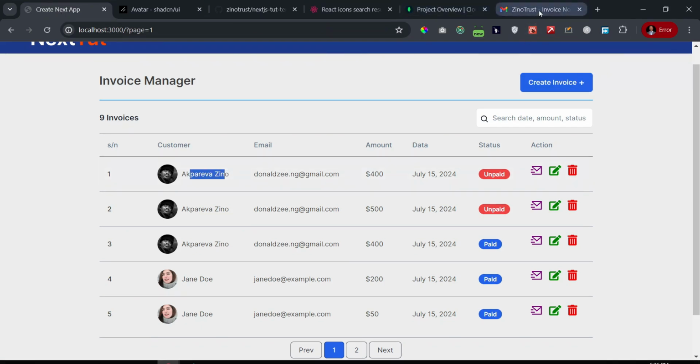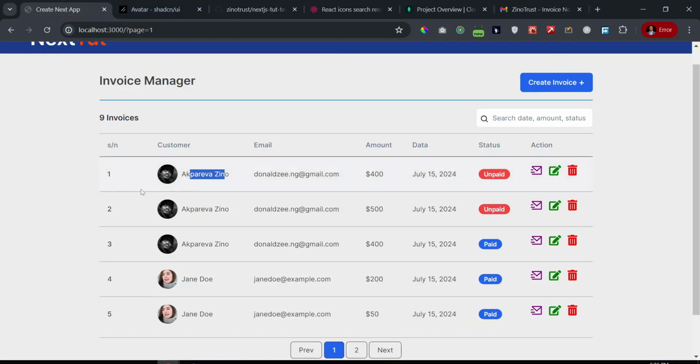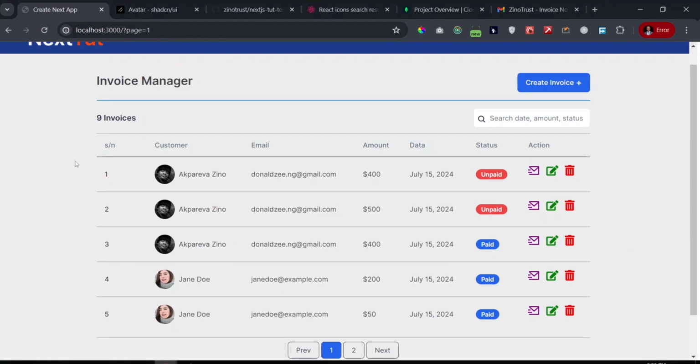So I'm going to show you how you can create very dynamic emails, and not just default emails. I'm going to show you how you can customize templates and all of that in this project. So that's about it for this one. Let's get started.